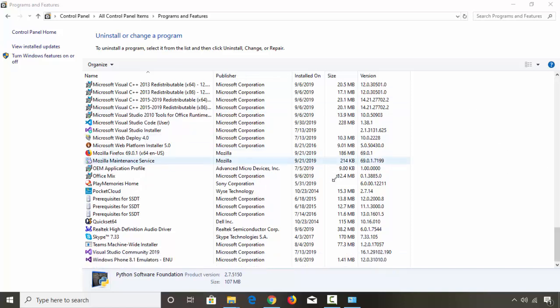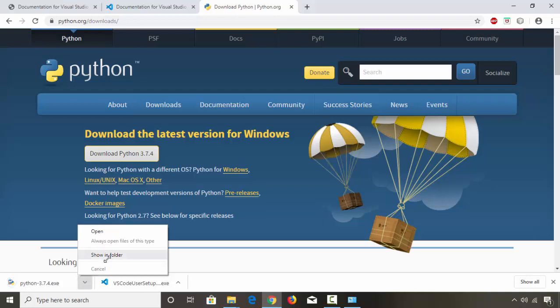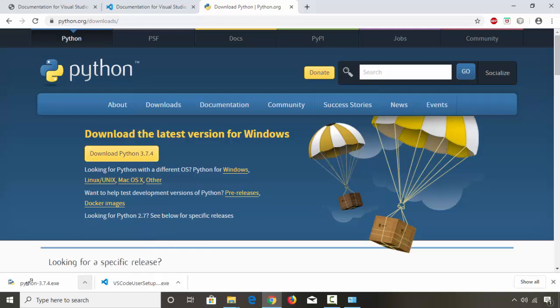Okay, so this Python has been removed. I get back here and download this. Okay, it's finished downloading. I click here. Normally I save it before I run it, but it doesn't have a save option here, so I just click on this. Okay, just click on it.